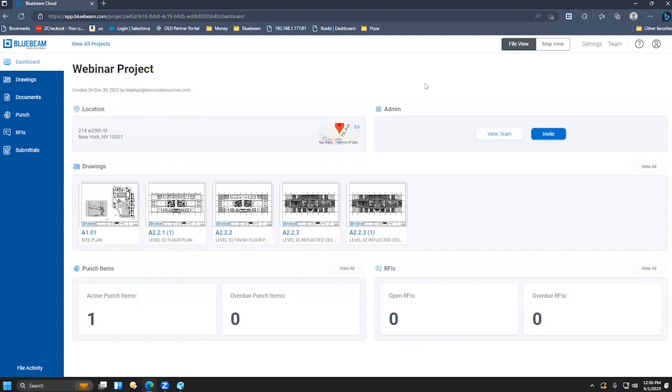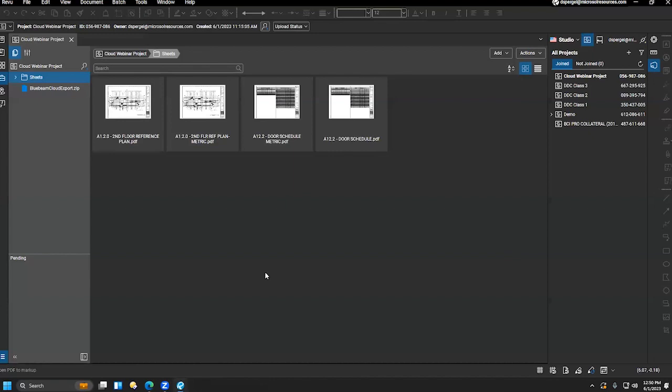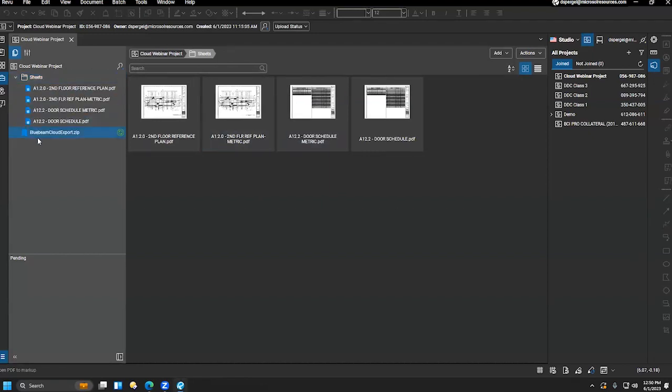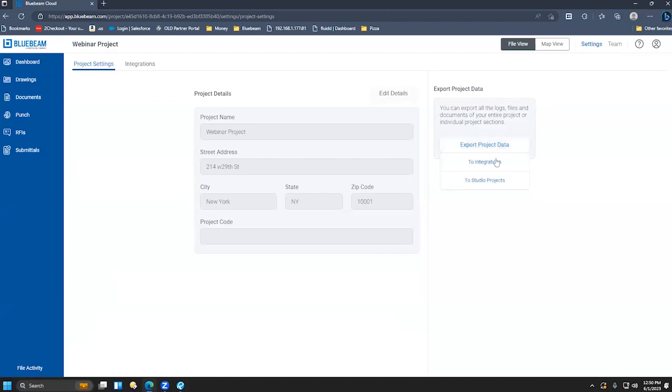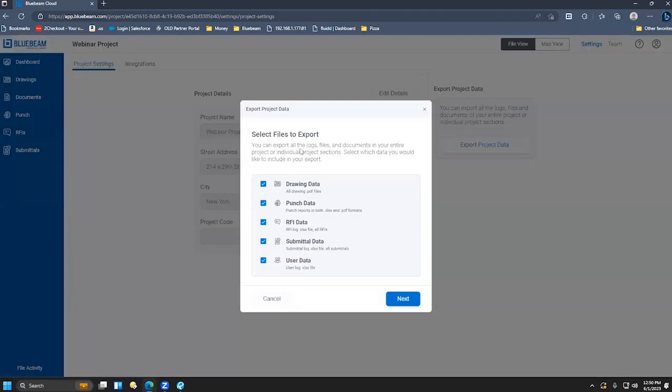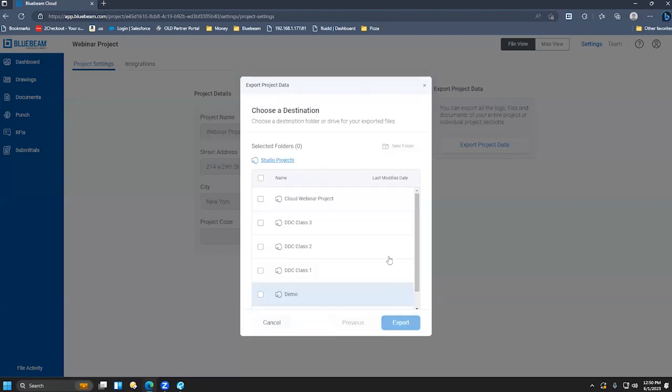And I'm going to go ahead and share my screen. Okay. So let's see if we can get this cloud export.zip, see what's up with that. So if I go to my settings, export project data to Studio Projects. Okay. All right, I think I might have messed up something here. Okay. I think that was it.